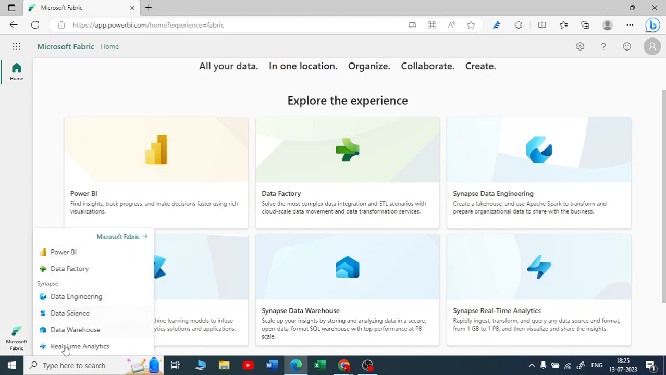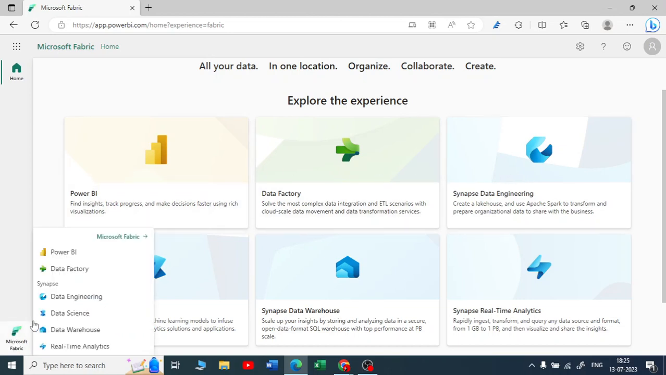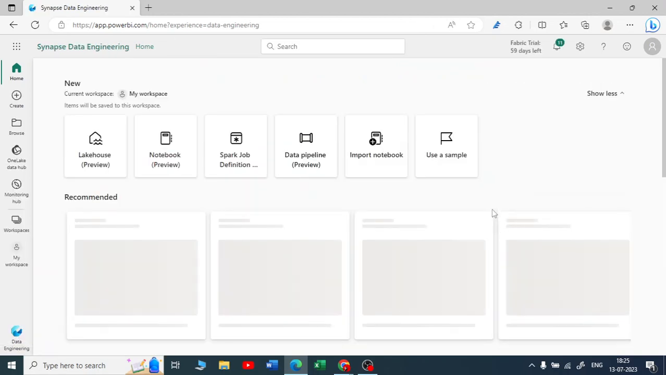You can see various other components you can do with Microsoft Fabric, starting with Power BI, Data Factory, Data Engineering, Data Science, Data Warehouse, and Real-Time Analytics. So when you click on Microsoft Fabric, you might get all the components here. You can explore different experiences. So you can switch from one to other by just clicking on this and switching it to different workloads. Or you can come here and click on data engineering.